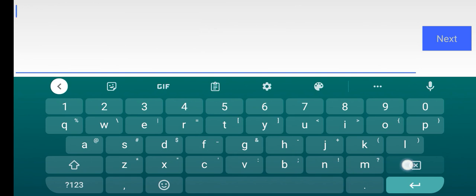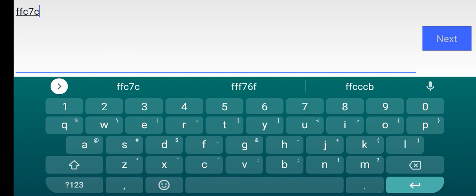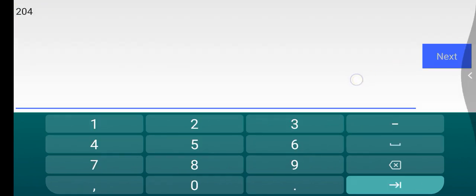The color code for this is FFC7C7CA. I'm going to copy the color code because we're going to be replicating the color codes as time goes on. So we have this.